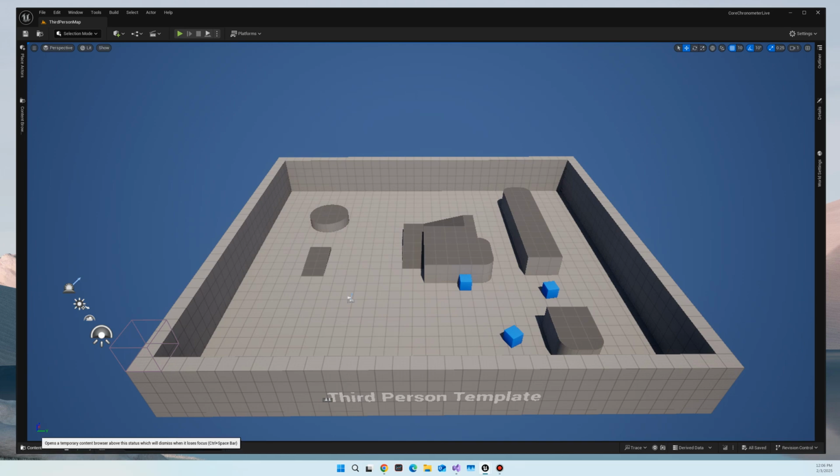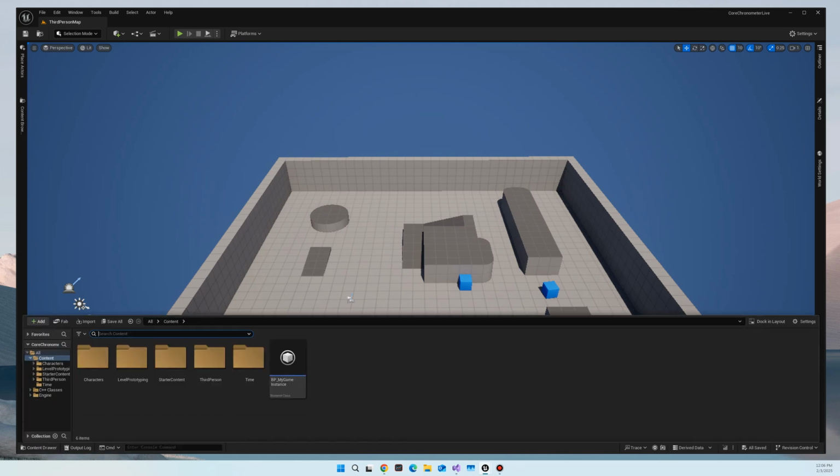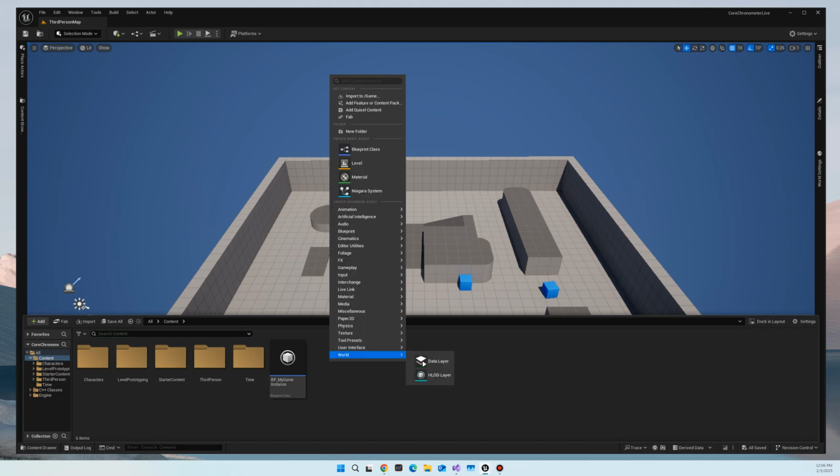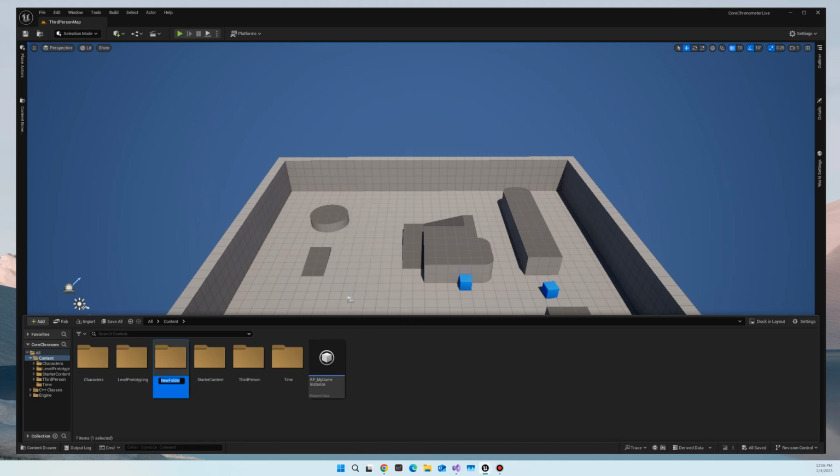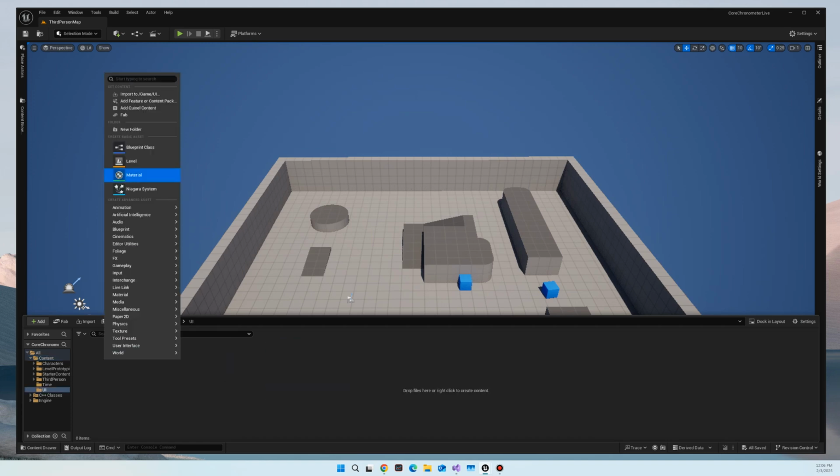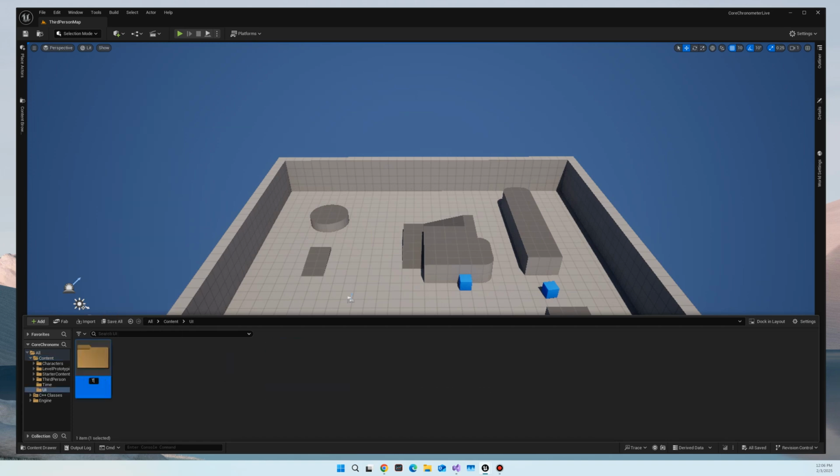So let's get started. First off, let's create our UI components. To do that, I'm just going to come into the content drawer, and under here I'm going to create a folder. I'm just going to call it UI for UI elements. And within here, I'm going to create another folder, and I'm going to call it time, which will have all of our time elements.